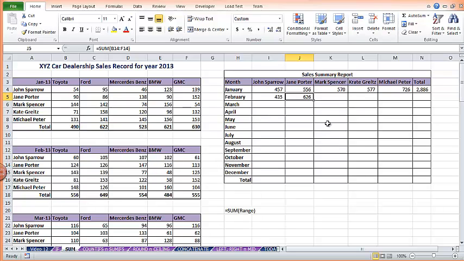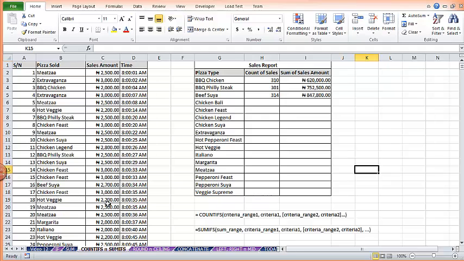So that's how you enter a sum even when the data range where the values you want to sum are far away from the cell you want to put the sum in. We are putting the sum here. The values we are adding are really far away, they are here. So that's how you do sum. Next is count ifs and sum ifs.